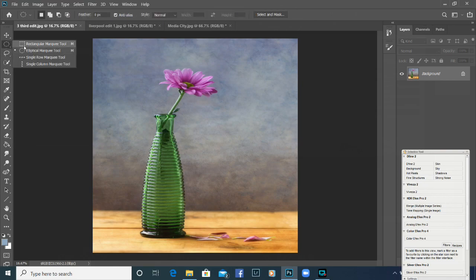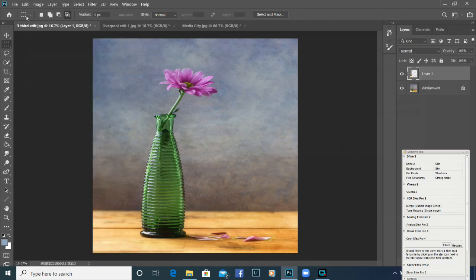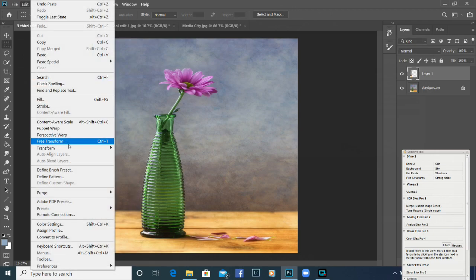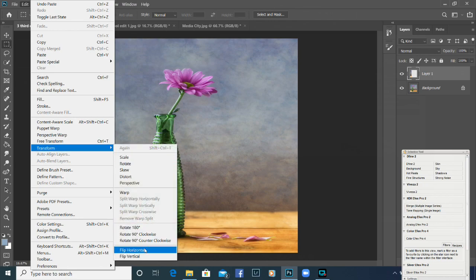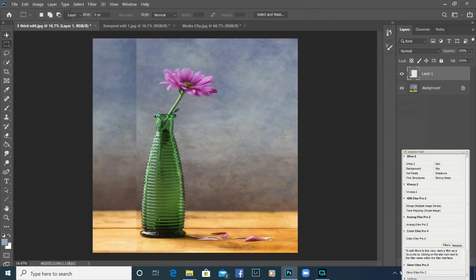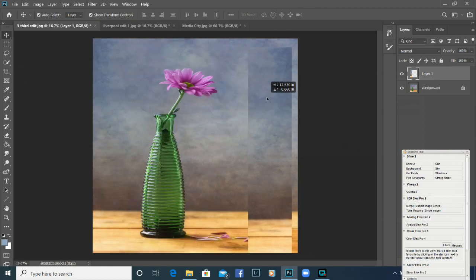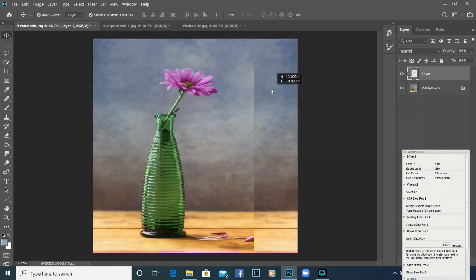Now, get the rectangle tool, draw a rectangle, size 1, full length on the left hand side, go to edit, copy, edit, paste, edit, transform, flip horizontal. Get the move tool, drag it over to the other side. Because I want these edges to match.